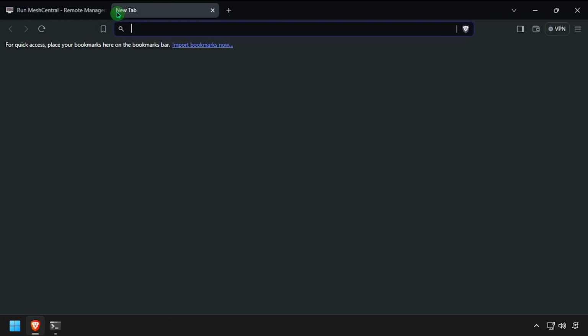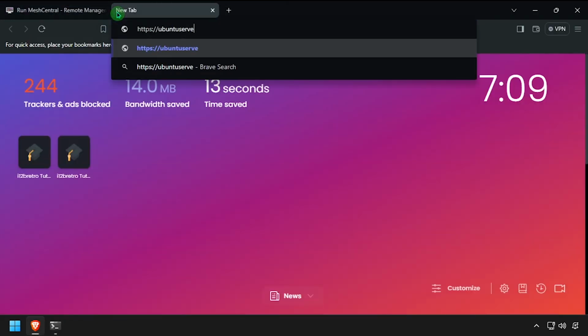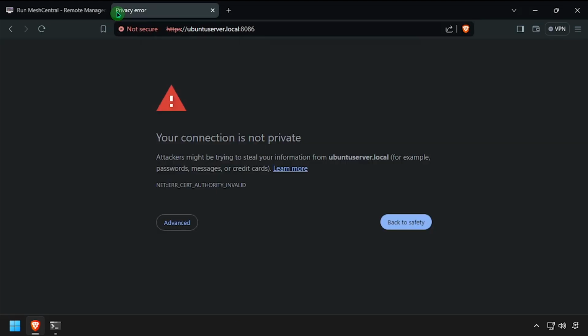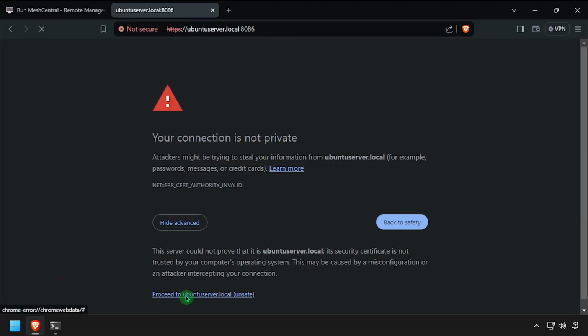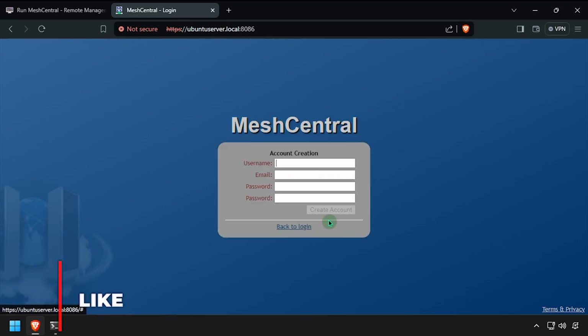Open a web browser and navigate to the DNS or IP address of the Docker host, :8086 over HTTPS. Proceed through the SSL warning. Click the Create link to create a new account. Then complete the form by entering a username, email, and password.